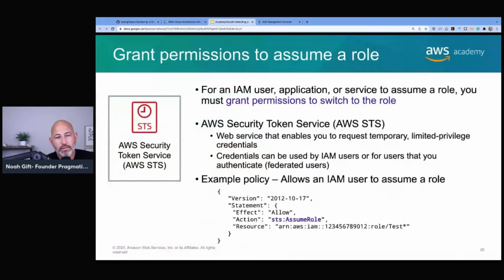So you can also grant permissions to assume a role. For an IAM user, application, or service to assume a role, you must grant the permissions to it. There is AWS Security Token Service, AWS STS, and this is a web service that enables you to request temporary, limited-privilege credentials. These can be used for IAM users or for users that you authenticate, these federated users. For example, you could allow an IAM user to assume a role.